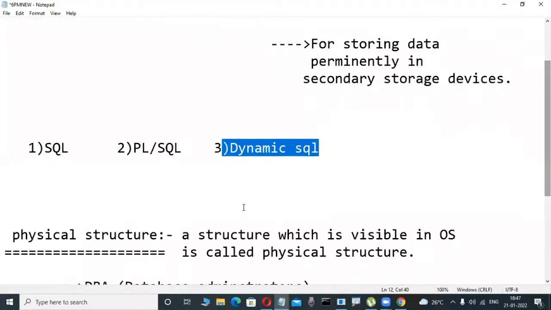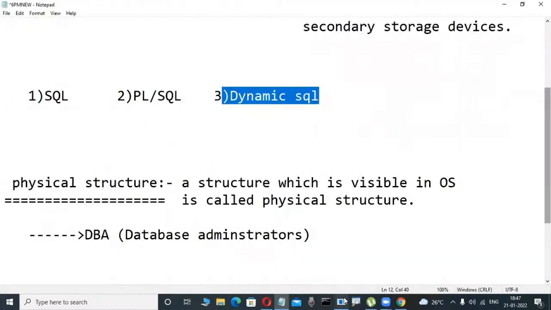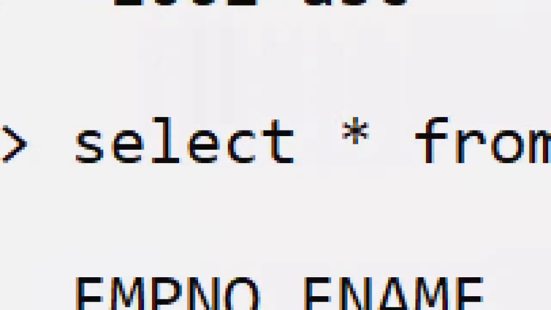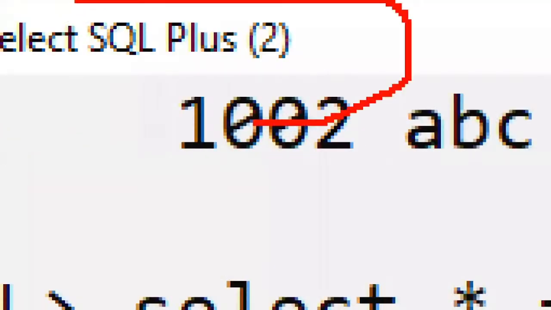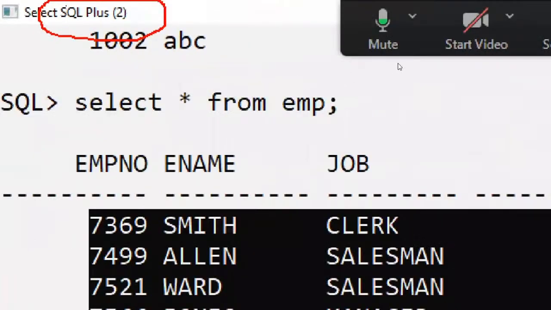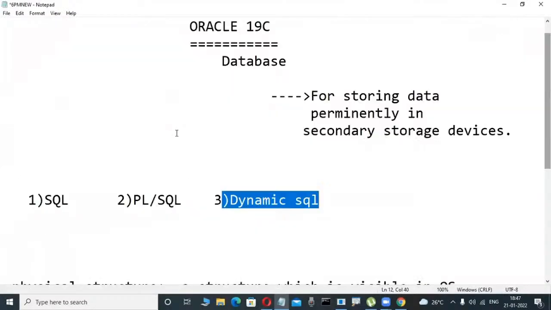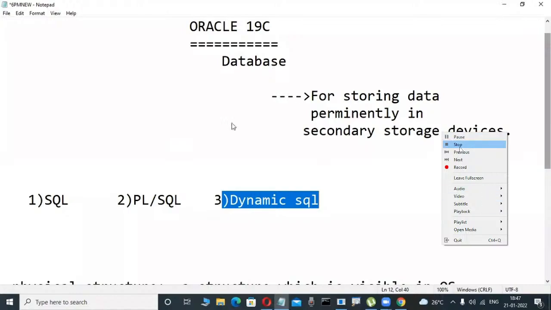But unfortunately, another thing is there in my system. SQL Plus is there. What is this? This is a tool, called a client tool. If you want to connect to the Oracle database, we use client tools. SQL Plus is the default tool whenever I install Oracle software.